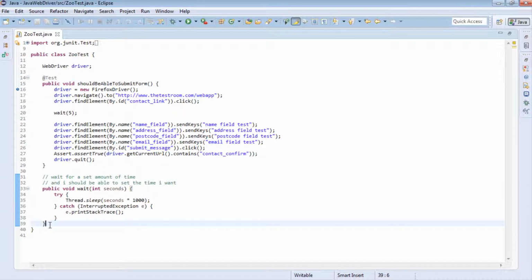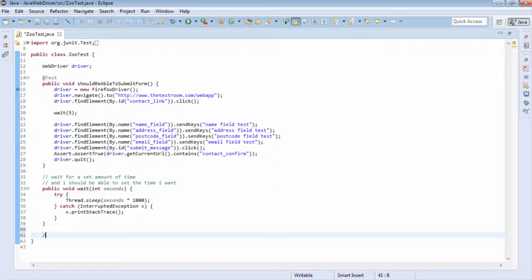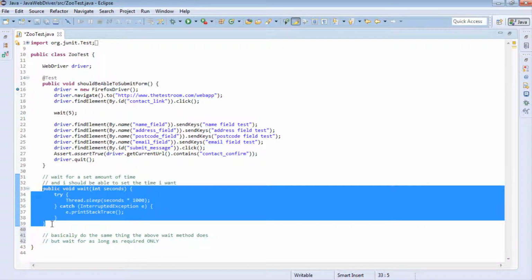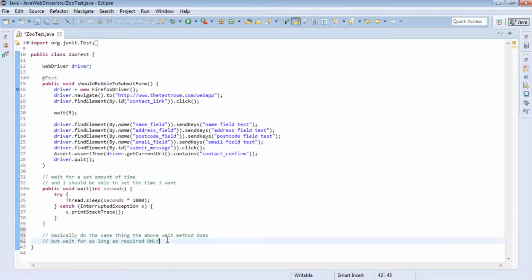Anyway, let's move on. We're now going to take a look at another approach, a slightly more complex yet more suitable approach, especially to WebDriver. So this new method, what we wanted to do is to basically do the same thing the above wait method does, but wait for as long as required only. In other words, it's going to do pretty much what this method is doing, but it's only going to wait for as long as it needs to wait. No more, no less.